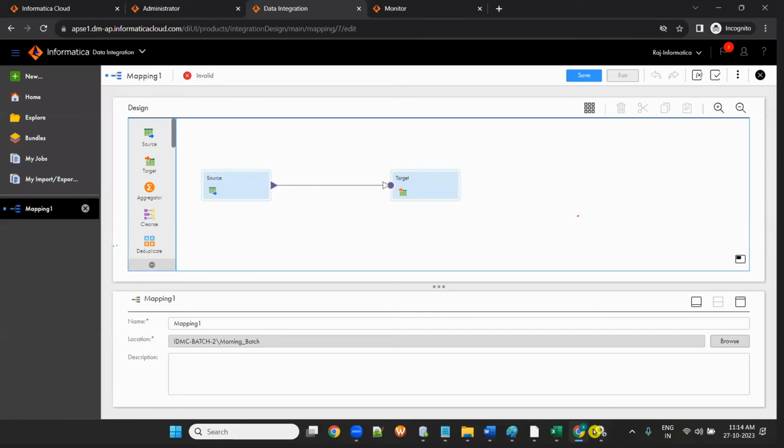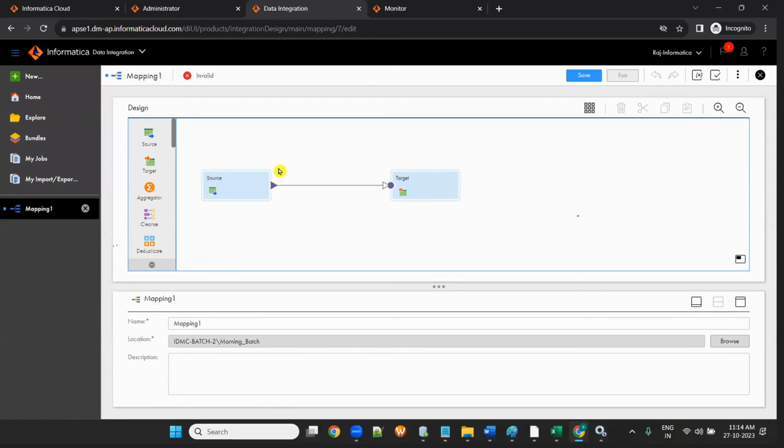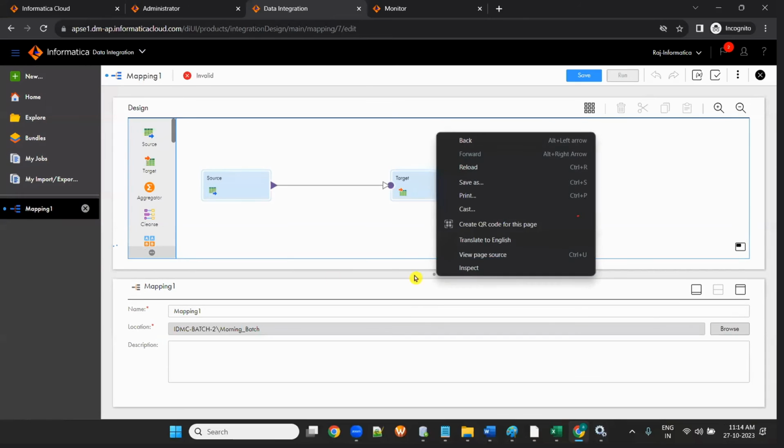Like in Powercenter, did I drag any source? No. Did I drag any target? No. You do not need to import the source and target here. Just go to administrator and create the connections. Once you create them, you go to plus new. A new mapping is created.